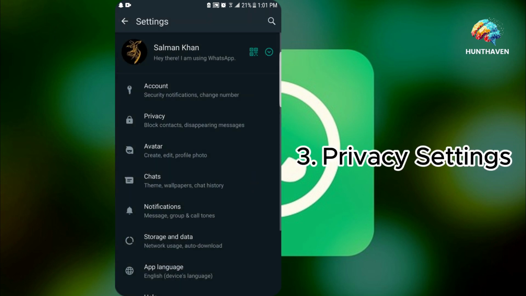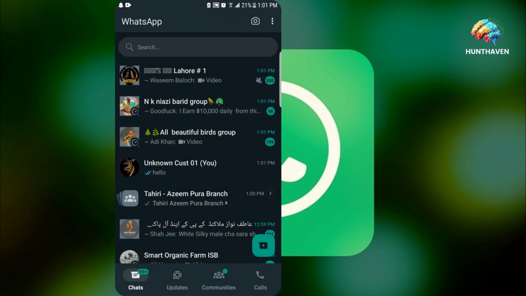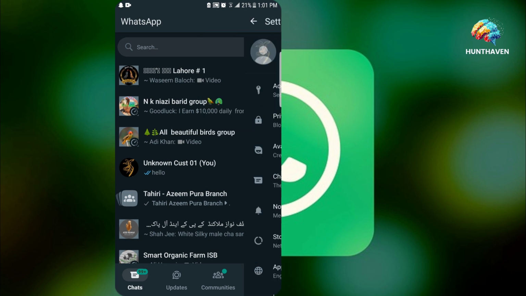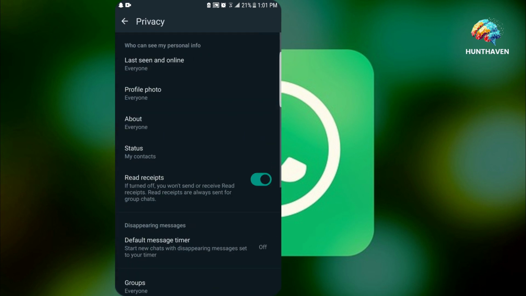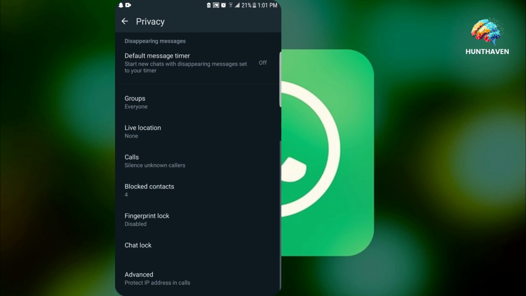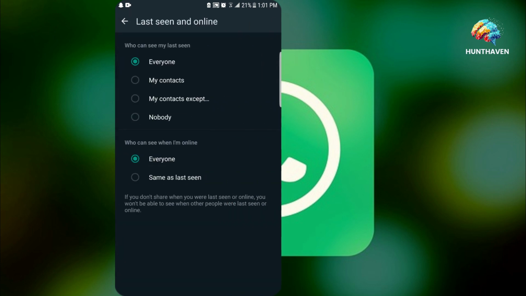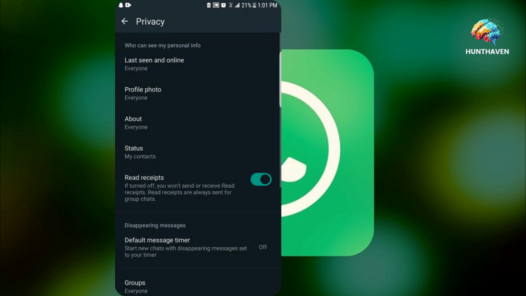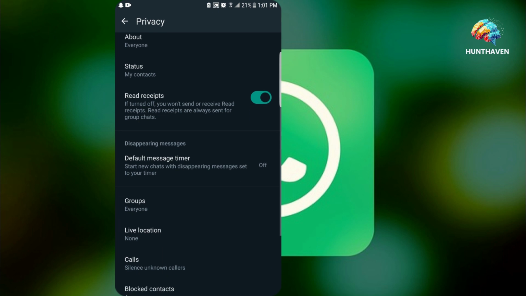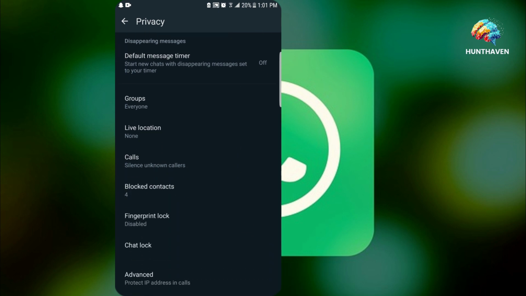3. Privacy settings. Customize your privacy settings to control who can see your personal information and activity on WhatsApp. Go to WhatsApp settings, privacy. Adjust settings for last seen, profile photo, about, and status. Managing privacy settings allows you to control who can view your online status, profile picture, about section, and status updates. This helps you maintain your privacy and control your digital footprint.